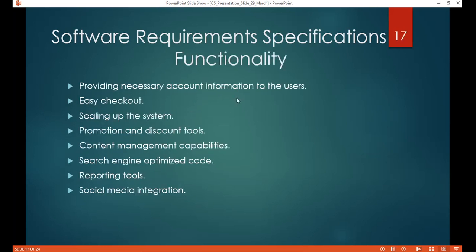Then functionality. It is important how our application will perform. User can check their information. There will be a promotion and discount tool. There will be a management tool to manage the content. User will be able to search in less time. They can report any problem, and our application will be integrated in social media.